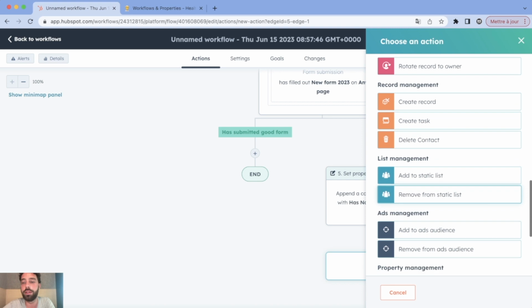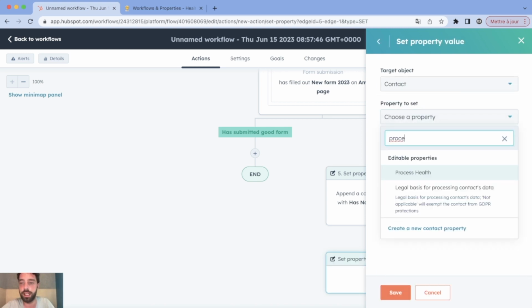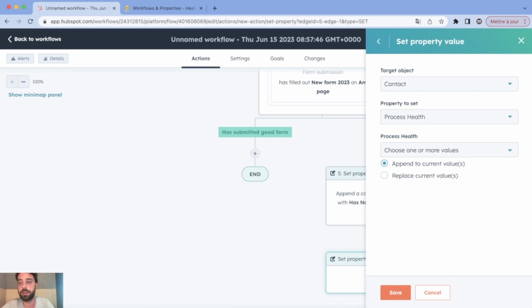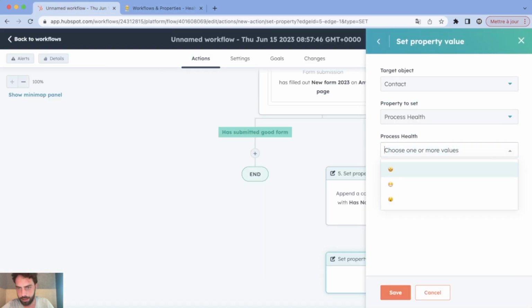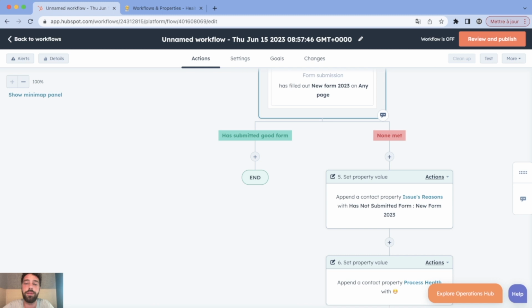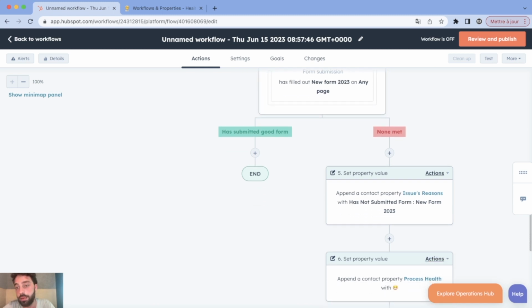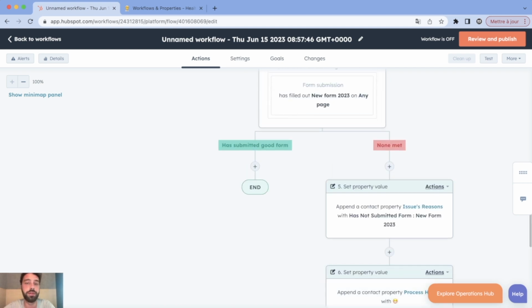So go down, set property value, you choose process health, append to current values, and we saw that it's a qualitative error, so we just put qualitative error here and we save. So basically you did that, and if a lead didn't do the good action for this step, it will be notified as such on your portal. Then you just need to do that for the second one.